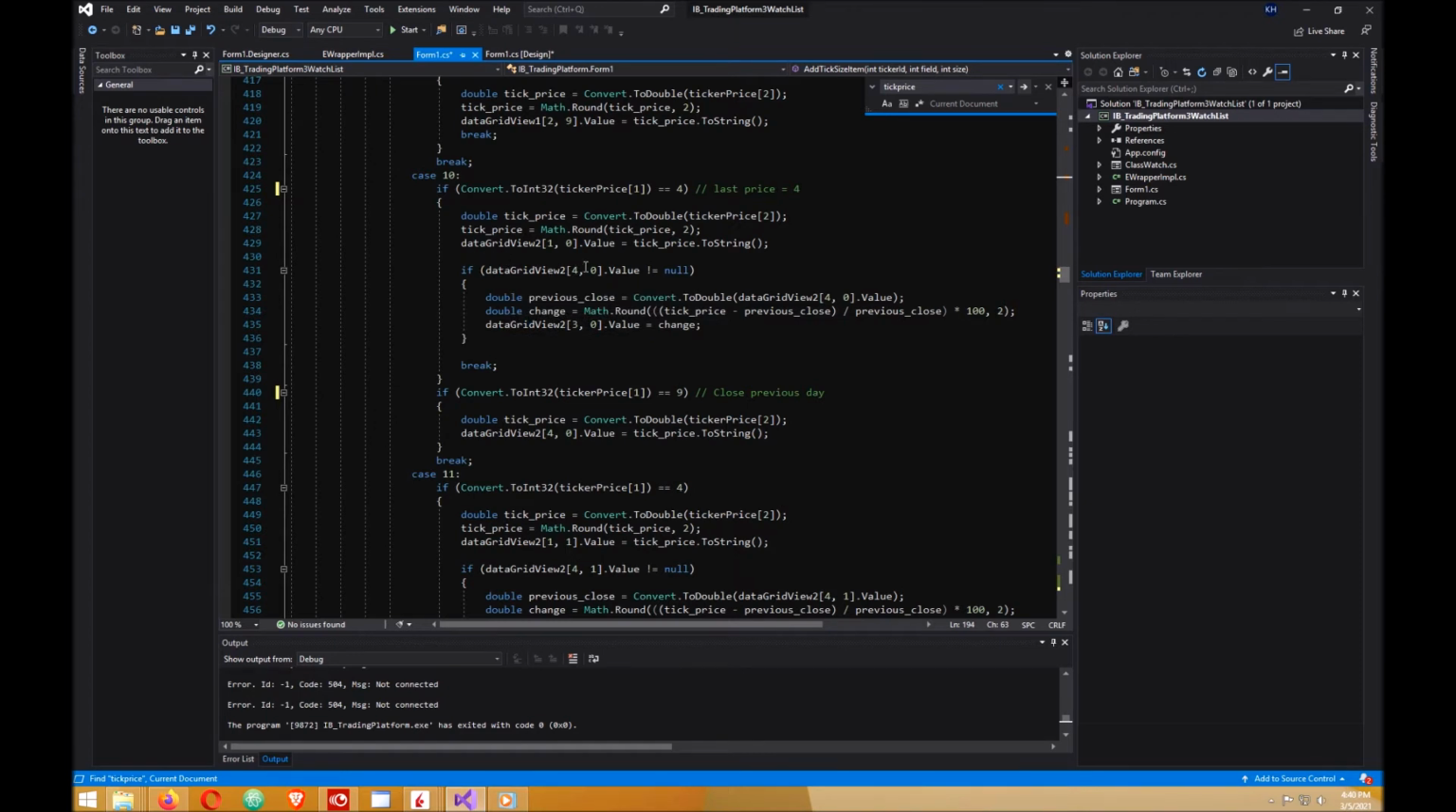And then this checks to see if the previous day's close price is in there, because it needs that in there to do this operation where we calculate the percentage change. So that's basically what this does. Gets that value, converts it to a double, and puts it in this variable, and then performs the calculation on it and rounds it off to 2 decimal places. And then when it's done that, it'll add it to the data grid view in the third column, which is actually the fourth column, in the first row here.